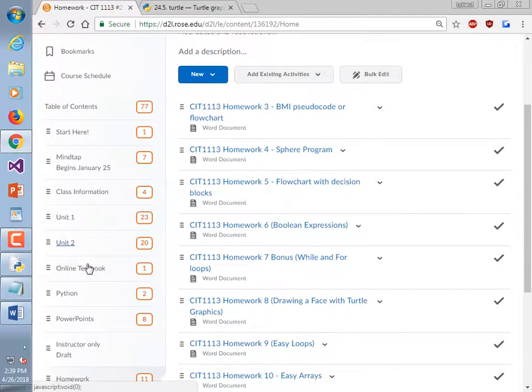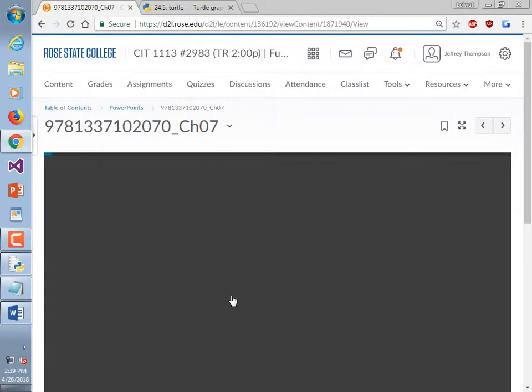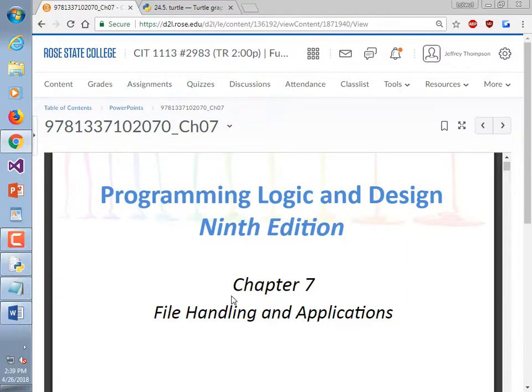D2L, PowerPoints. And this is going to be the last chapter we do this semester. And we have 2 more weeks after this, so probably not going to take 2 more weeks to lecture about files, so we're going to get a chance to explore a bunch of cool stuff.